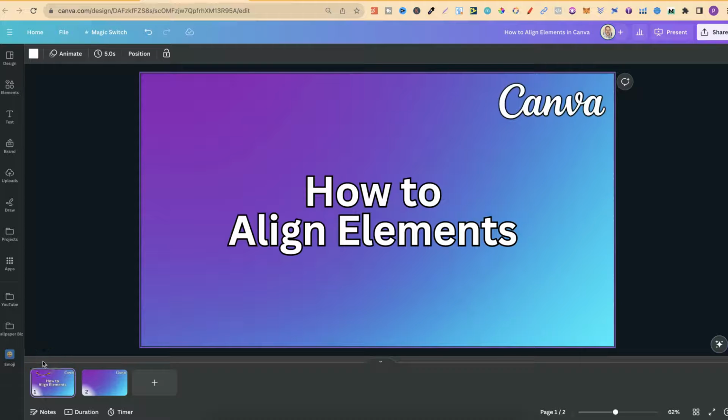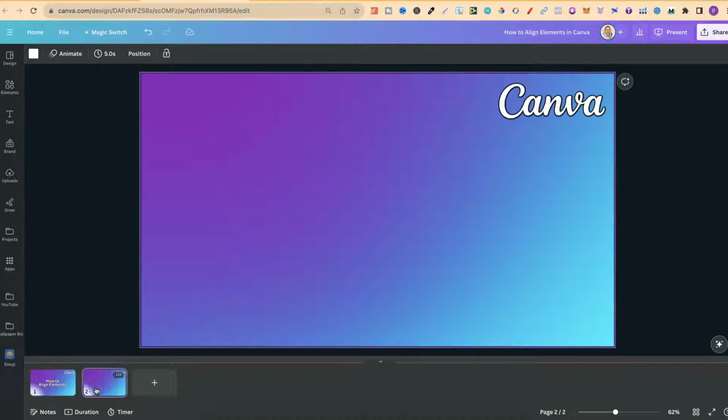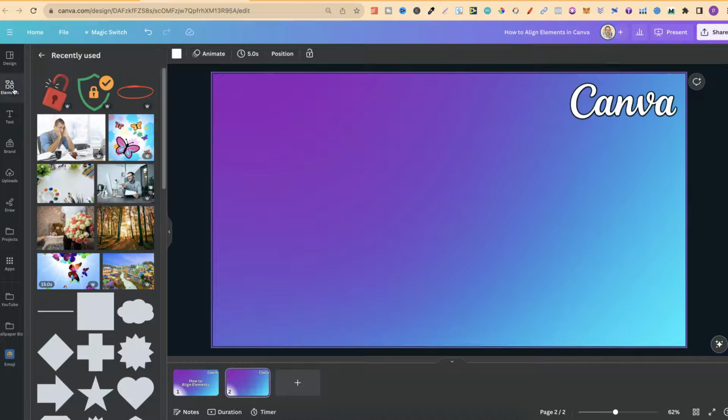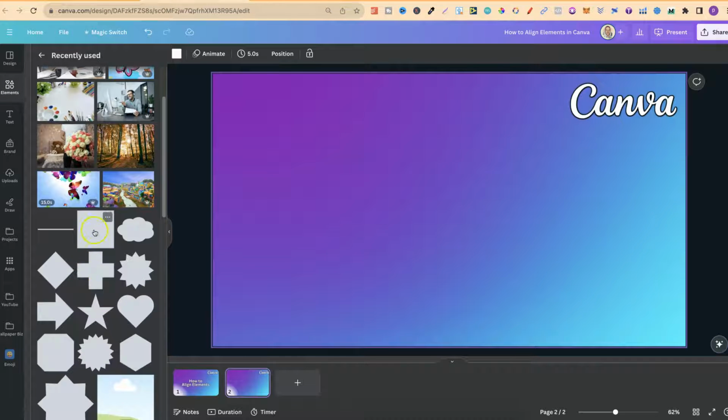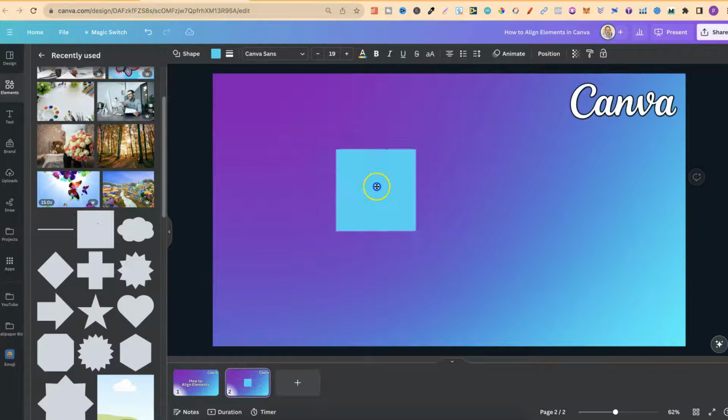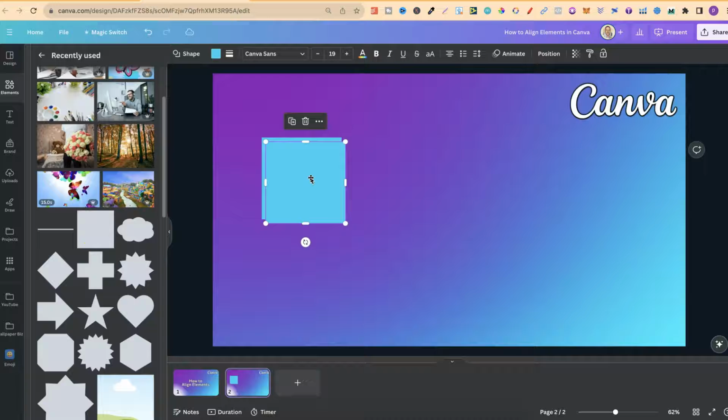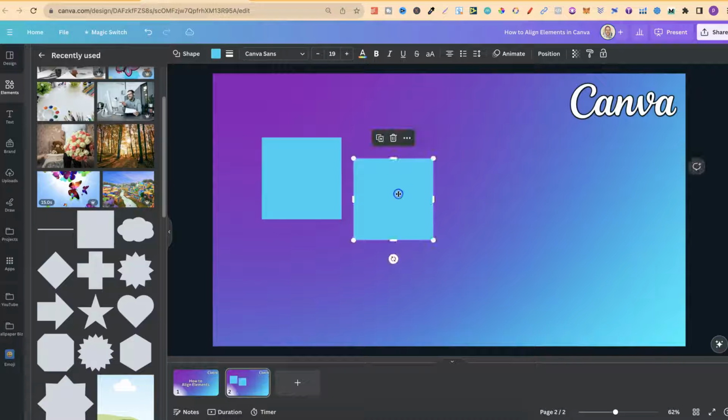In this tutorial, I'm going to show you how to align elements here in Canva. Now, what I'm about to share with you can work with elements, shapes, or anything that you want to align. So first of all, let's go ahead and take some of these square shapes. What we'll do, we'll just put a few of these onto the page like this.